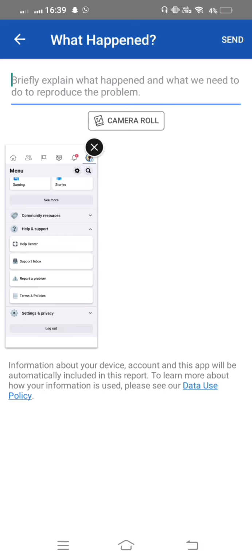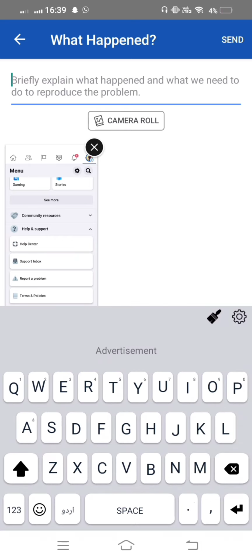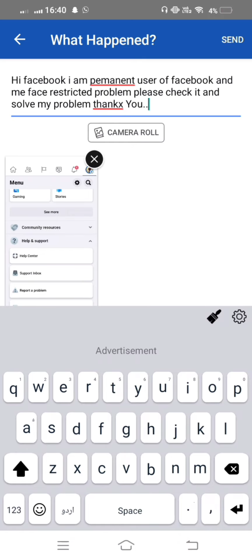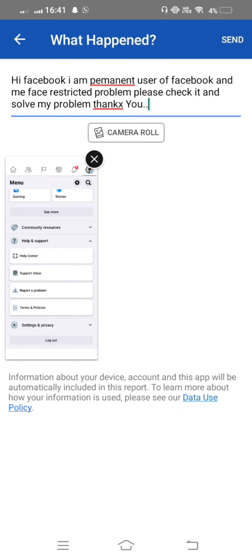And now give a reason to the Facebook team. Hi Facebook team, I am a permanent user of Facebook and I face a restricted problem. Please check it and solve my problem. Thank you. And now tap on send to the Facebook team.